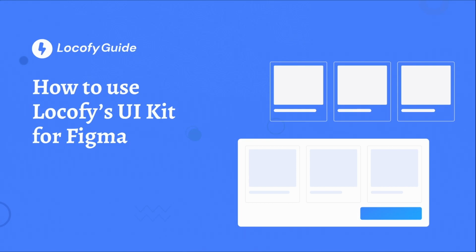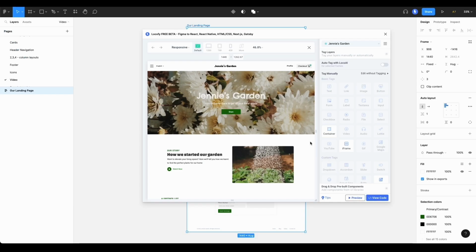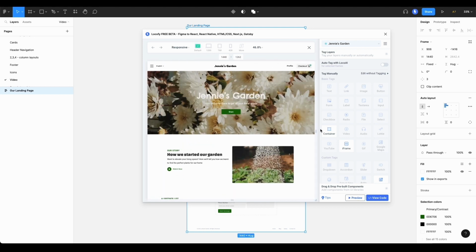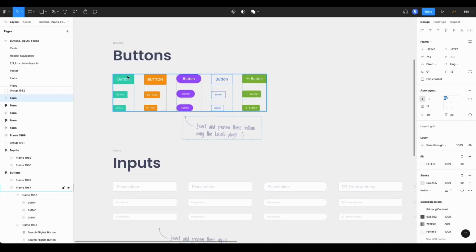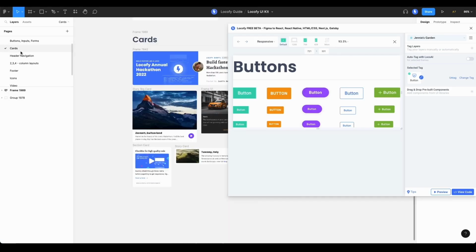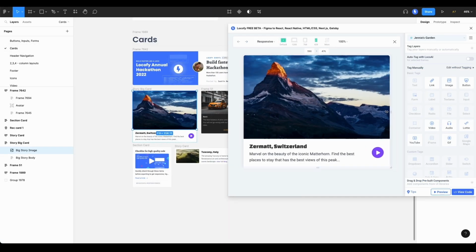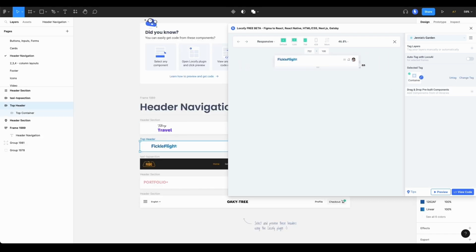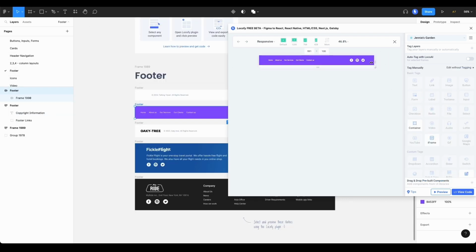In this guide, I'll be showing you how you can design faster and get code easily using the Locofy UI kit. With our UI kit alone, you can create a responsive page with functioning components. This UI kit contains over 60 pre-made components that come with Locofy settings pre-applied, so you can use them right away without additional configurations to make them functional or responsive.